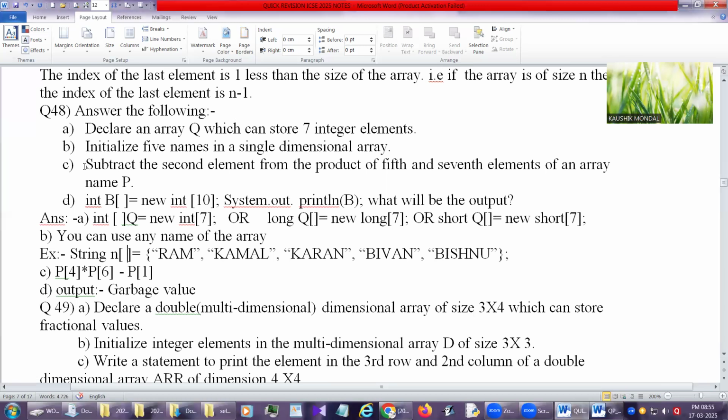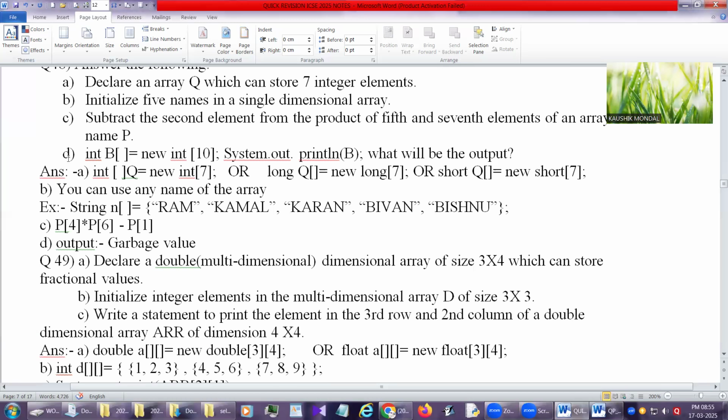And if we're talking about C, subtract the second element from the product of the fifth and seventh elements of an array. So the fifth element means index 4 and the seventh element means index 6, multiplication, and the second element means index 1. And for D, this one, System.out.println, if I print b, what value will we get? We will get the garbage value.